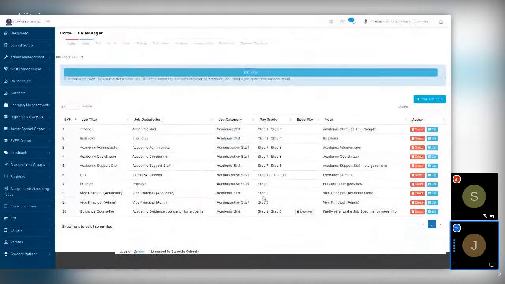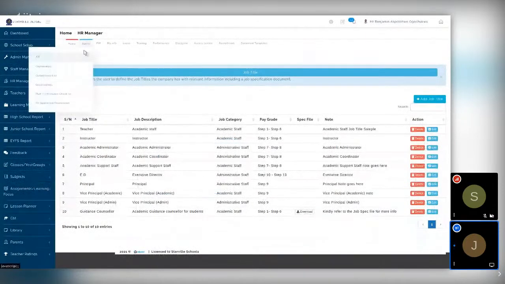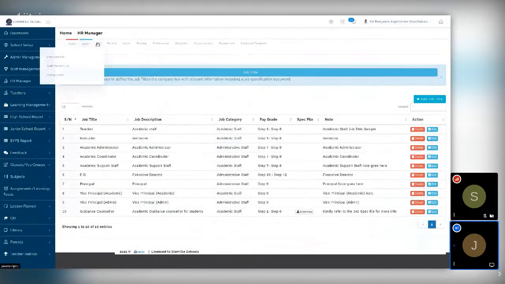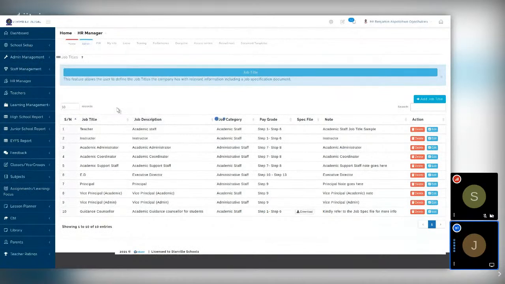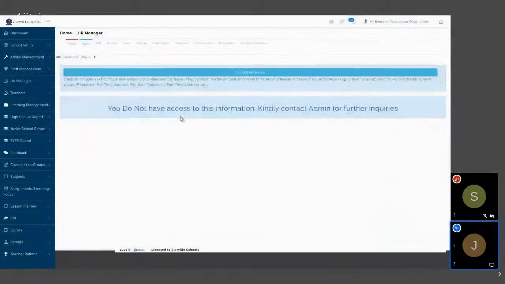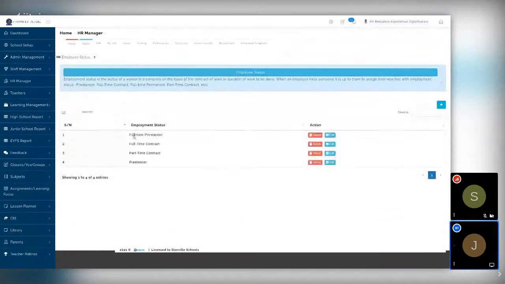Now, I would have wanted us to continue with the rest, but let's quickly go to the ones that are very important and peculiar to this tutorial. Employment status is not that much of a hurdle. It simply contains the list of the employment status that you currently run. Do you have permanent staff? Do you have contract staff? Do you have freelancers? Are they full-time? Are they part-time? You list it here.